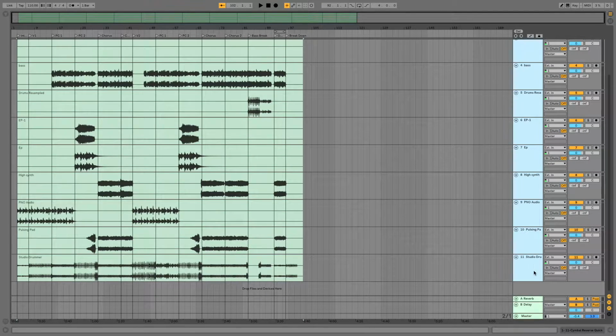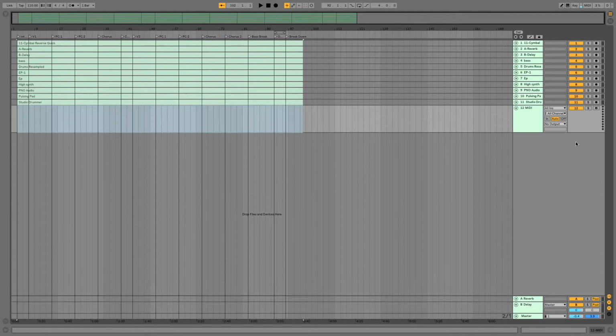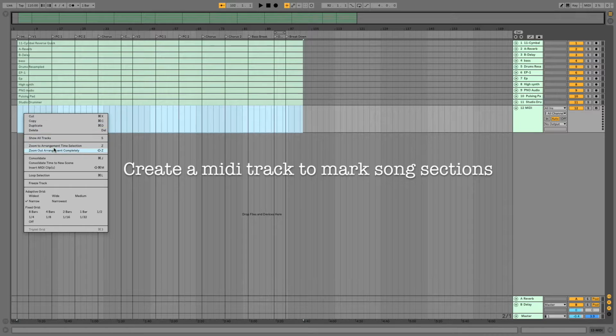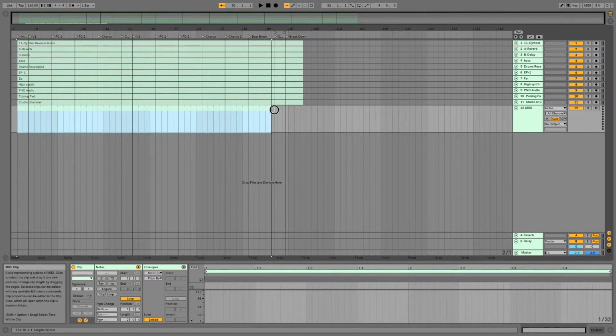Now, the reason that I did this in the same file and not in a different file is because I have all of these markers, and I want to make use of that because I want to have sections and be able to punch in. So this is a bit of a hack situation here, but I like to create a MIDI track, and I like to insert a MIDI clip.